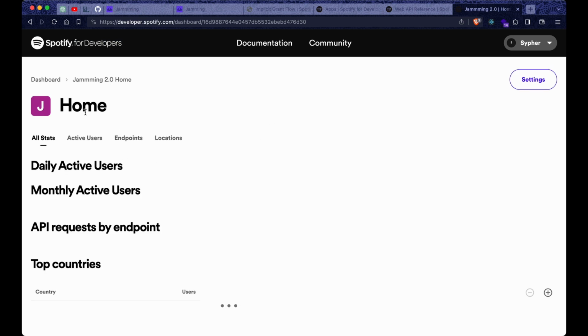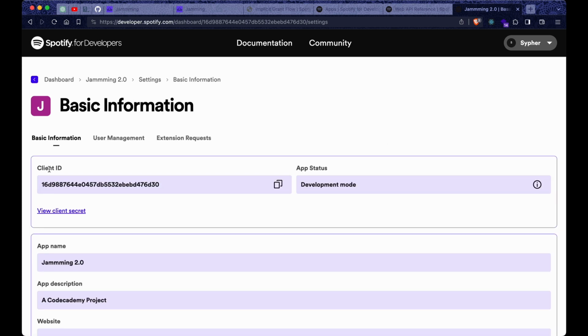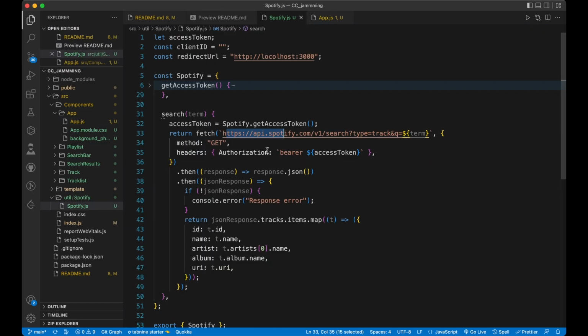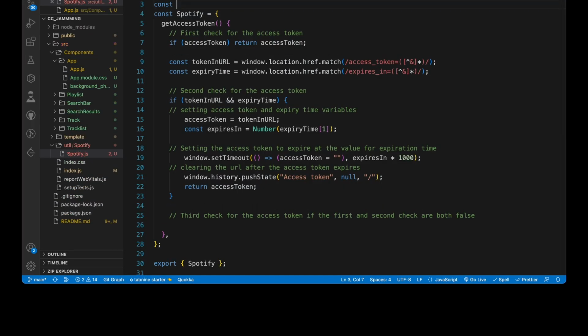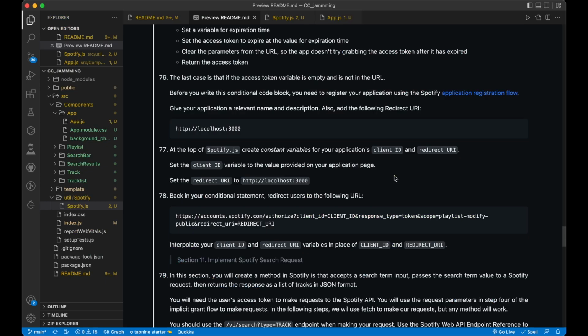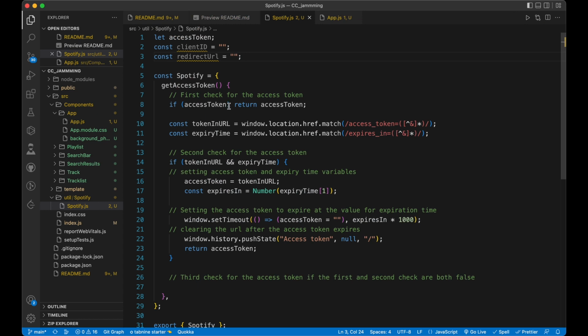So we will go to settings to get our client ID and set it inside our spotify.js file, creating a variable for it as well. Here we are creating the client ID variable and setting it to the ID that we received from our application. We'll create the redirect URI and set it to localhost 3000 as we have been provided here.